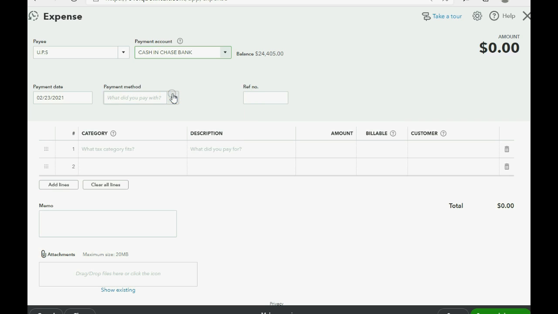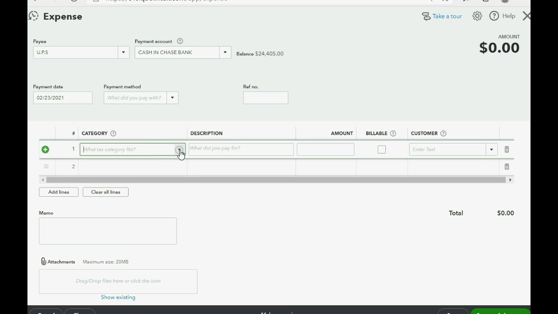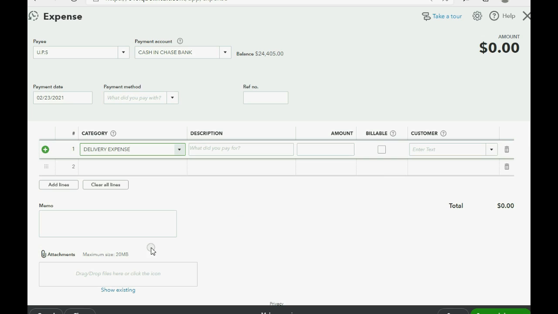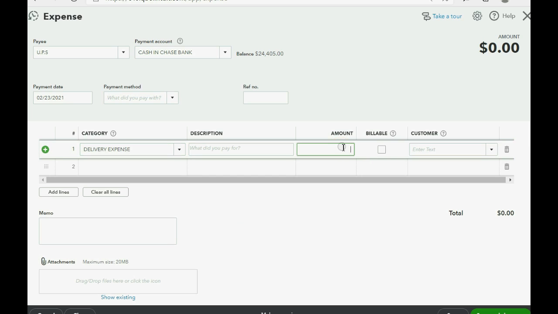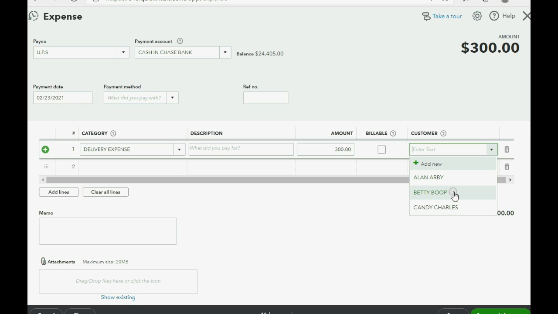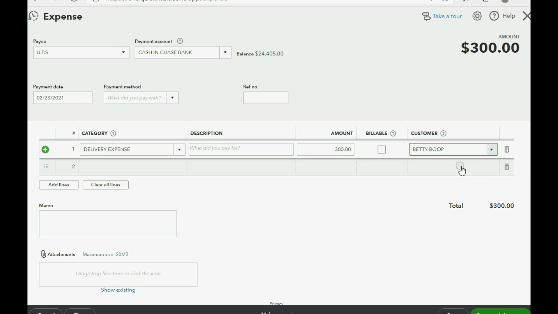You have to make sure the money is being paid from the correct bank account. You click directly under the word category and then click the pull down arrow and you will choose delivery expense. And we know that the amount of this payment is $300. The most important point is that in the customer field, we need to choose the customer that this expense relates to. Betty Boop. Betty Boop is the client that caused us to pay this $300 in delivery expense.